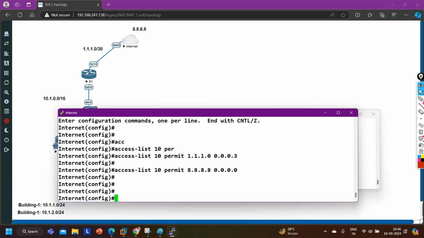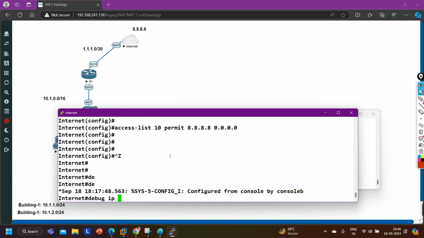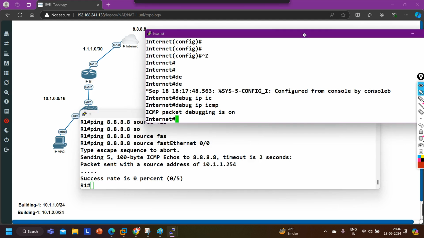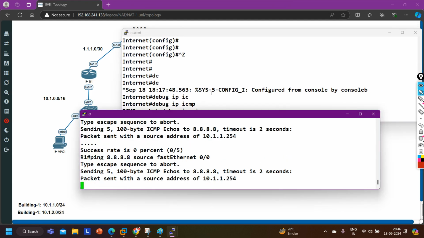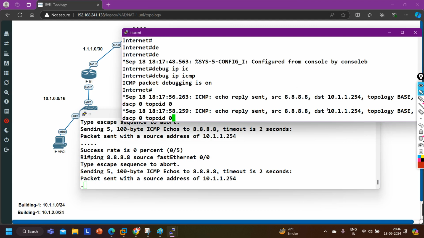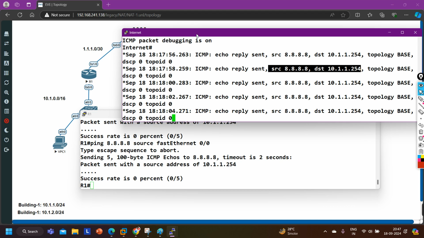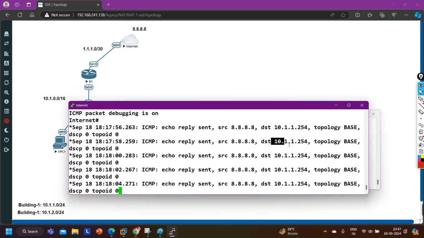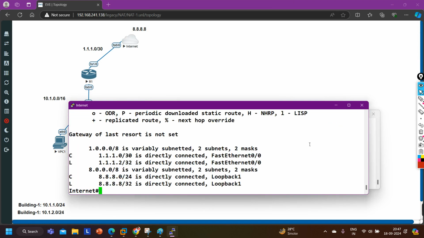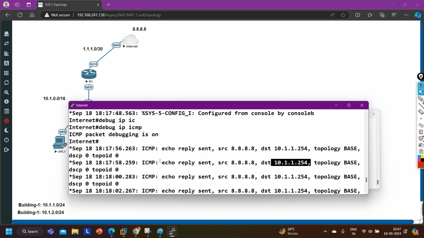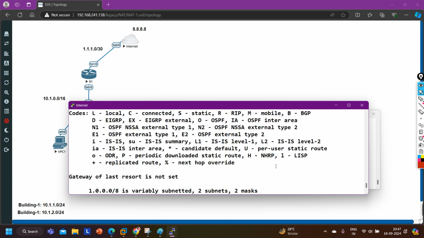To verify it, we can do one thing. We can debug ICMP on the internet router: debug ip icmp. Let's try to ping again. See, the internet router is generating the reply message, where source is 8.8.8.8 and destination is 10.1.1.254. The reason why it is dropping the traffic is that a route is not available for this IP address. This is the private source. On the internet router, we don't have any route available for this IP address. That's why the internet router is dropping the traffic.